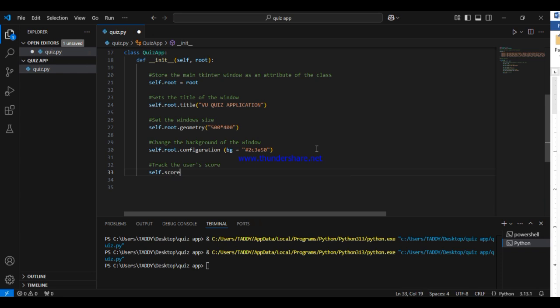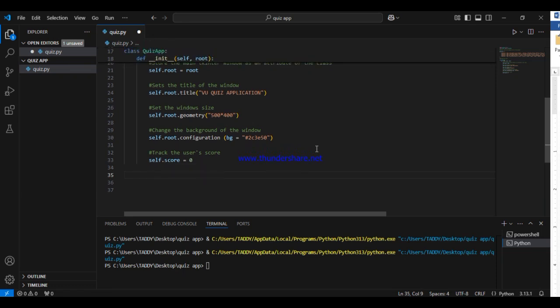We say self.score. This one is going to store the number of questions the user got right and the number of questions the user got wrong, and we shall initialize it to 0, because at the moment the user has nothing right, has nothing wrong if they haven't answered anything already. So that will be our first quiz state variable.